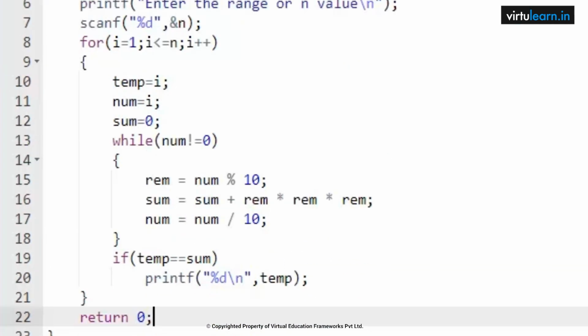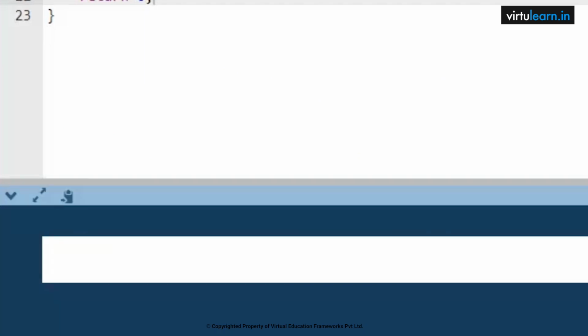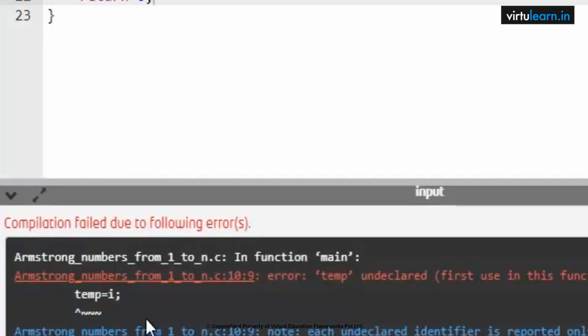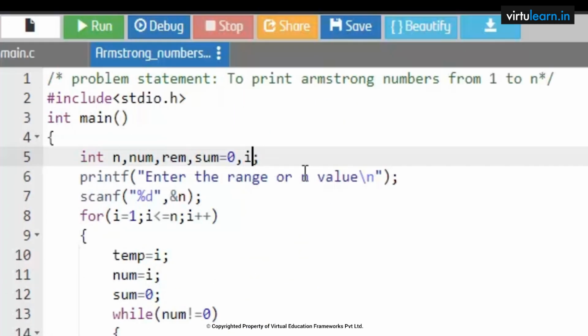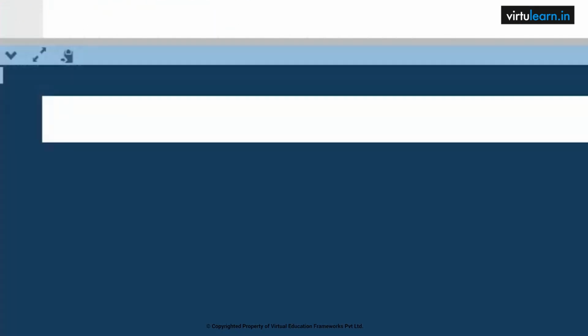Now let us execute this code and check. So temp, there is an error. So what is that error? Temp undeclared. Temp undeclared means first we need to declare it, only then we are supposed to use it. Again I am running it.